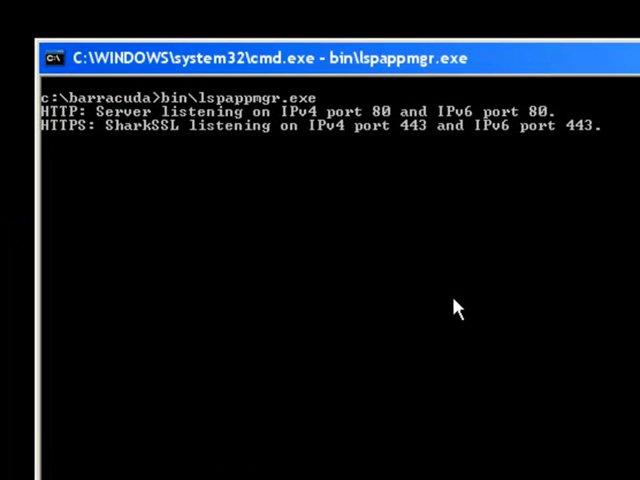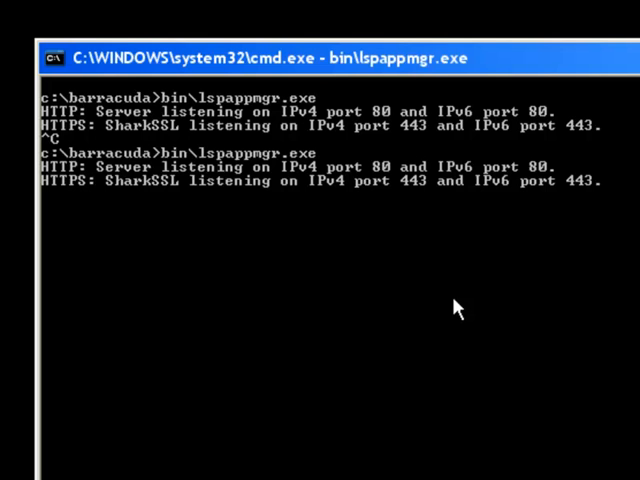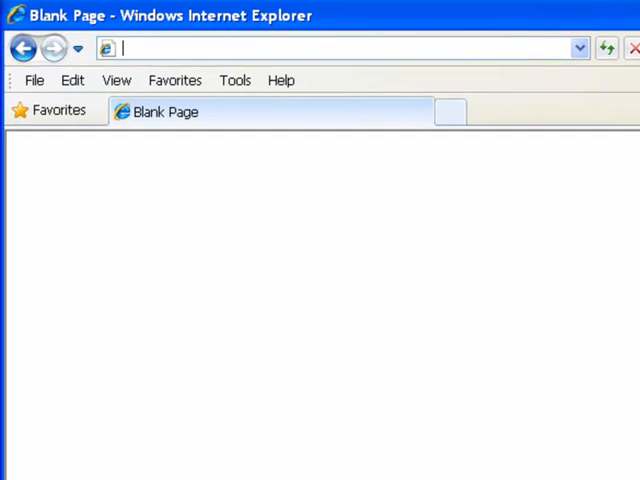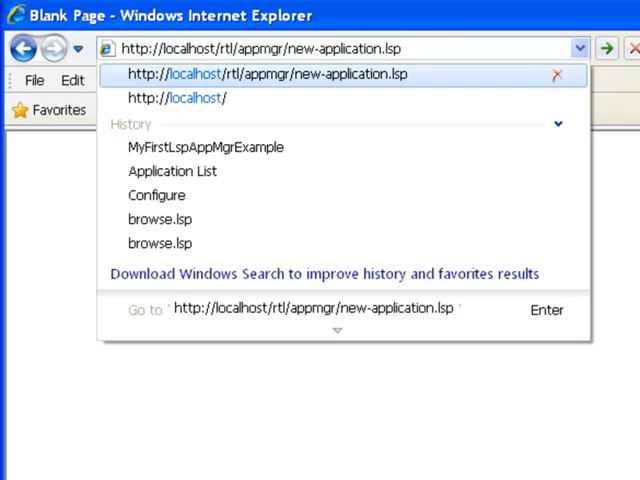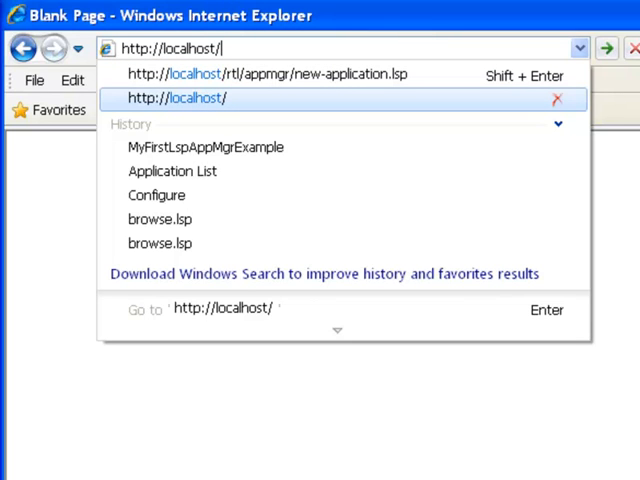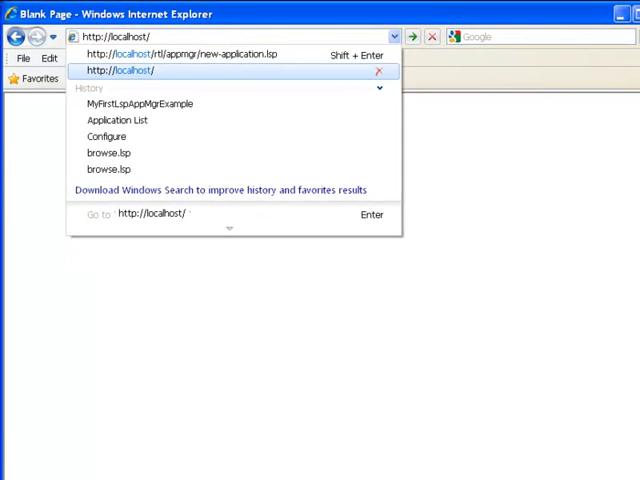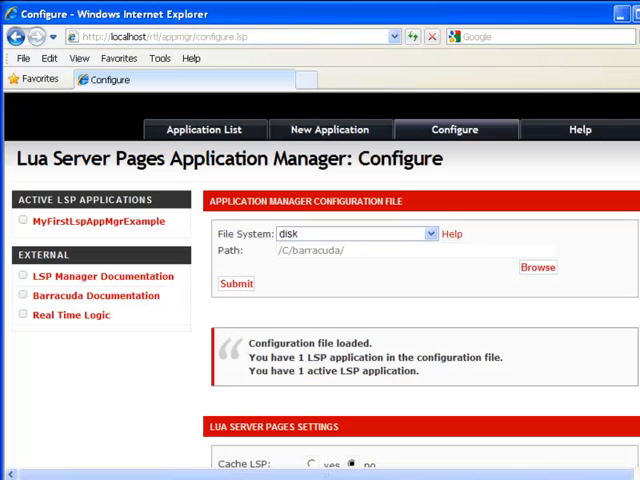Let's simulate a system restart by restarting the LSP Application Manager. The restarted LSP Application Manager does not know about the application we previously registered. When I enter the address to the LSP Application Manager using the browser where the cookie is stored, the LSP Application Manager extracts the cookie data from the browser and uses the data to load the configuration file. The LSP Application Manager then analyzes the configuration file and loads any LSP applications in the configuration file that were tagged as running.